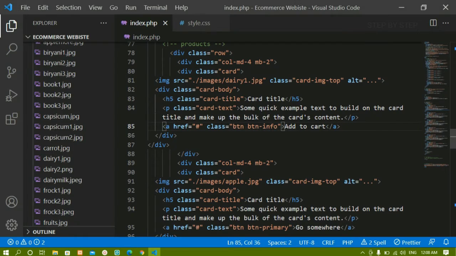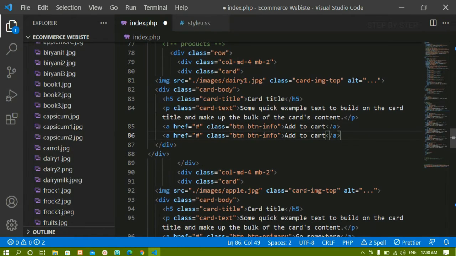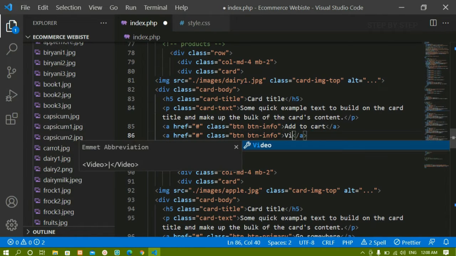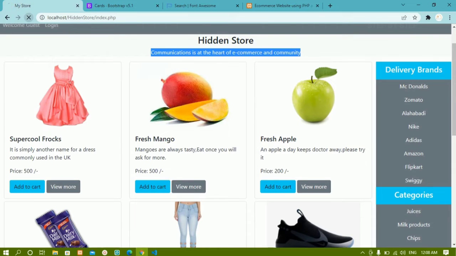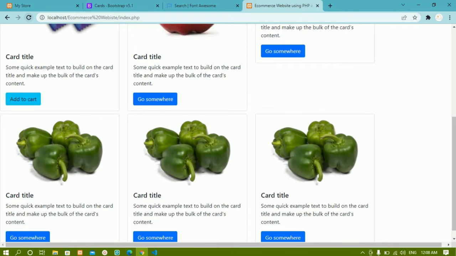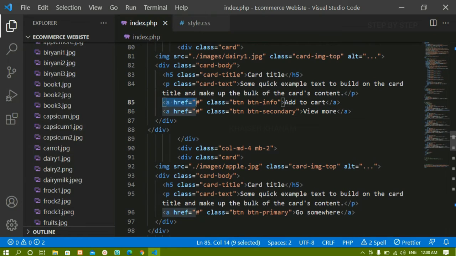So for that I'm just going to copy the same anchor tag. Instead of add to cart I'll be writing here view more, and also I'm just going to change the color. Instead of info I'll be writing here secondary. I'll refresh this. Okay, let me just come to project. I'll refresh this. Now here I am having add to cart, and here I am having this view more. Okay, inside the anchor tag we are just writing that one, because later on we are just going to give some links. Whenever we click on that we should be redirected to that particular link.